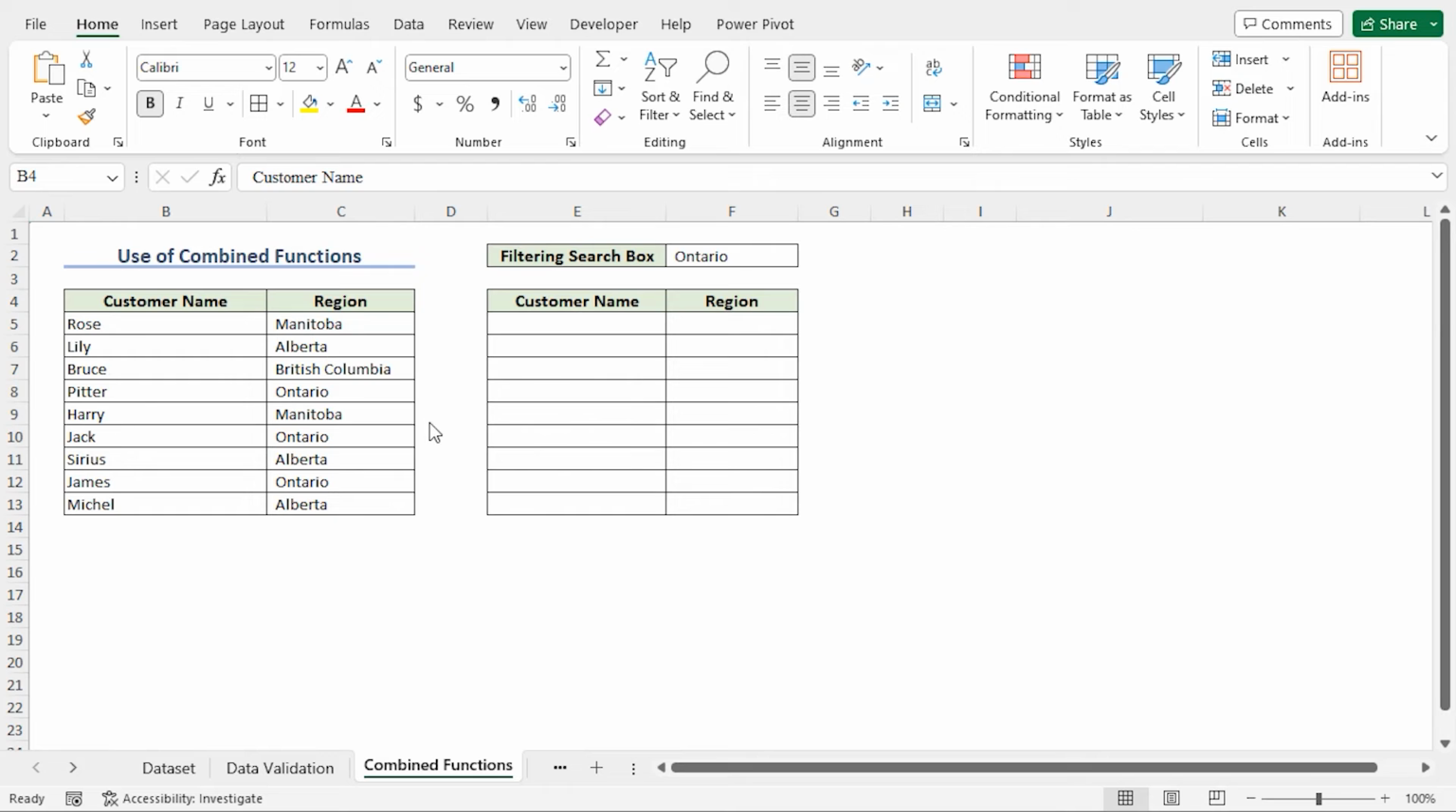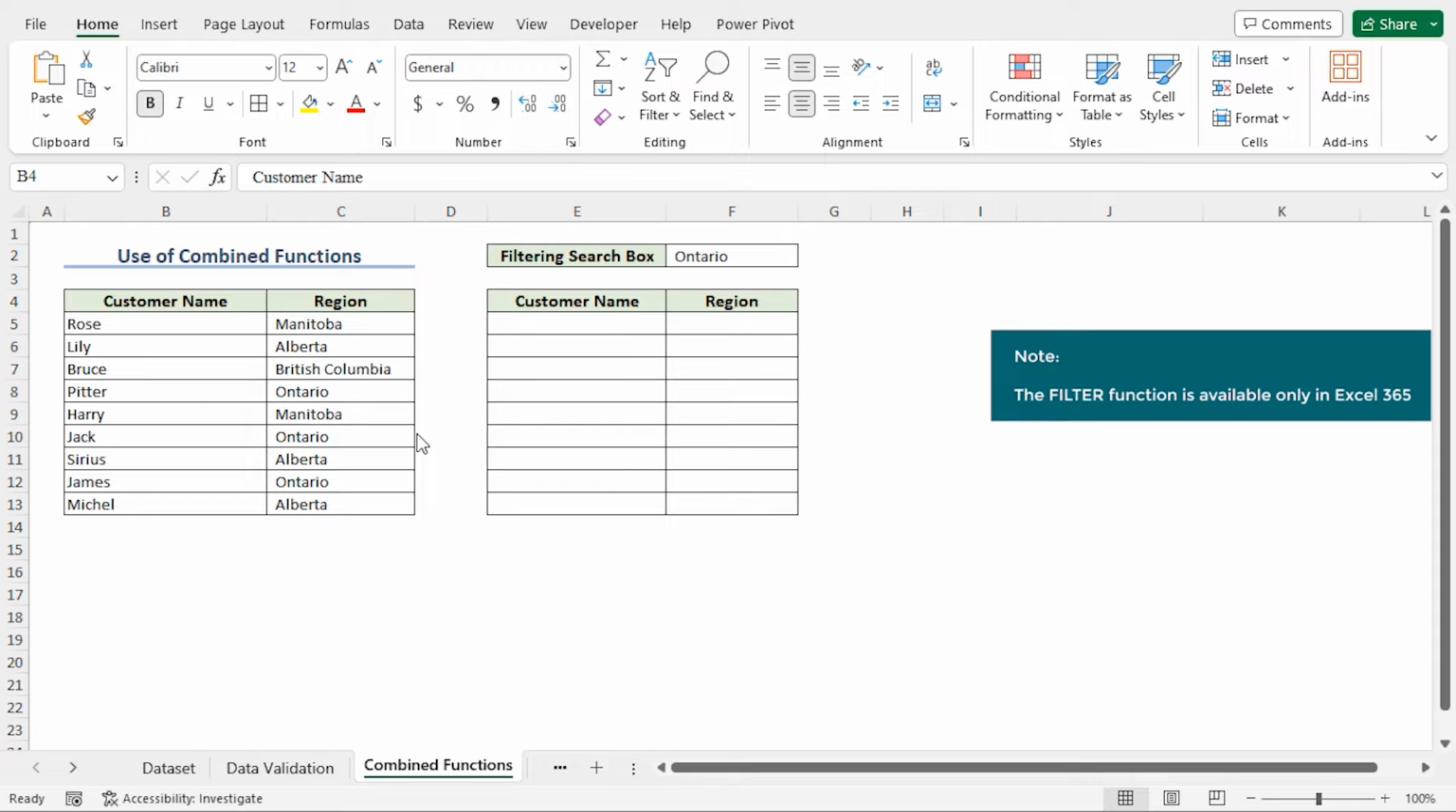In this example, I'll type the name of the region in cell F2, and then the associated data will be extracted here from this dataset. For that reason, I'll use a combination of some functions. One thing I should mention here is that I'll use a filter function, and the filter function is only available in the Excel 365 version.